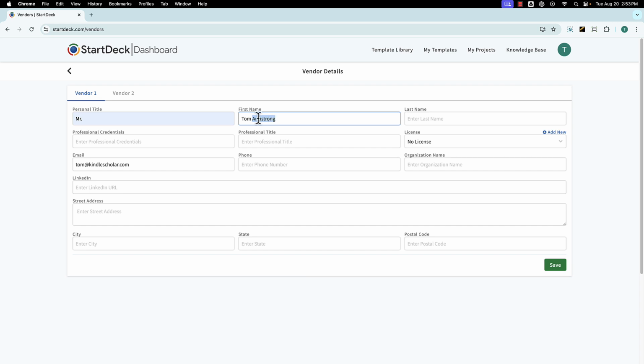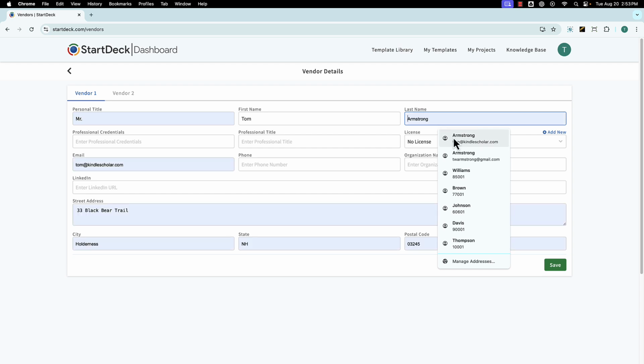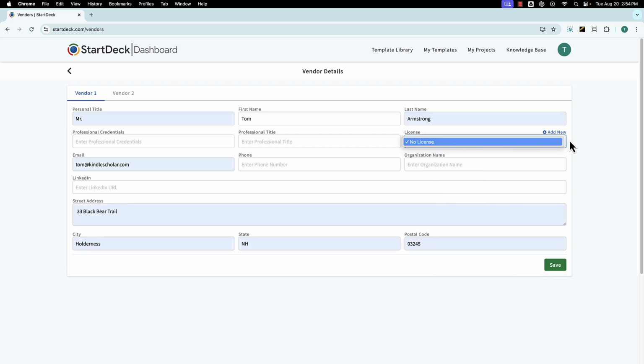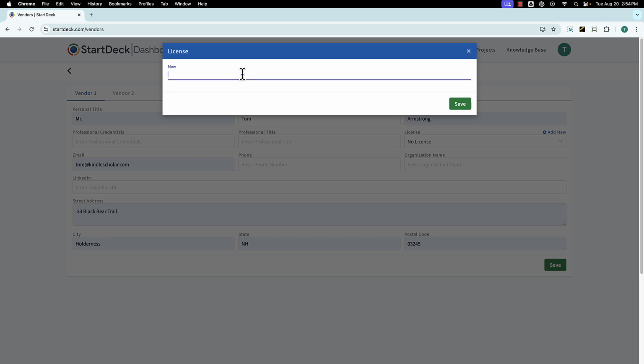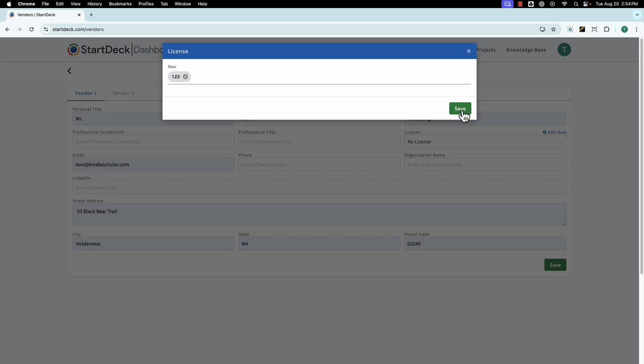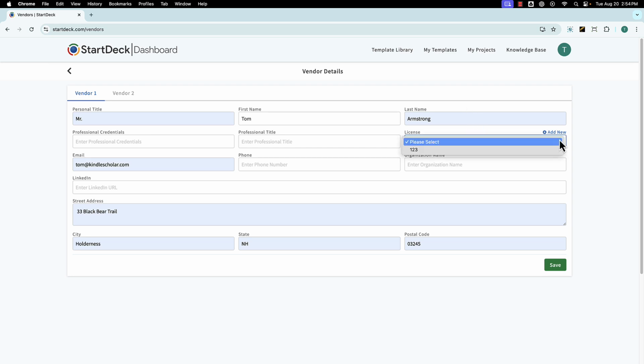Some of this information is already here, populated automatically from your Google account. Add your license information. And you can add multiple licenses if you have them. And save that information. Okay, that takes care of our vendor information.